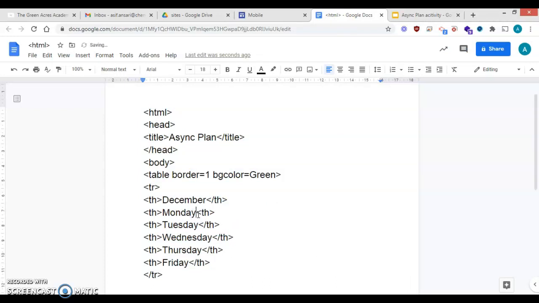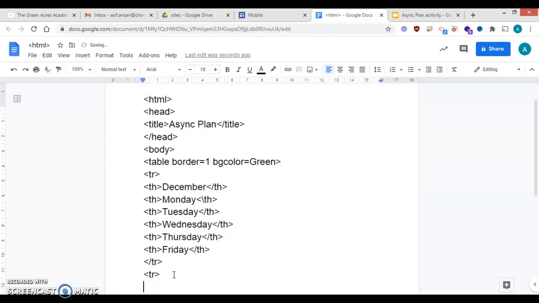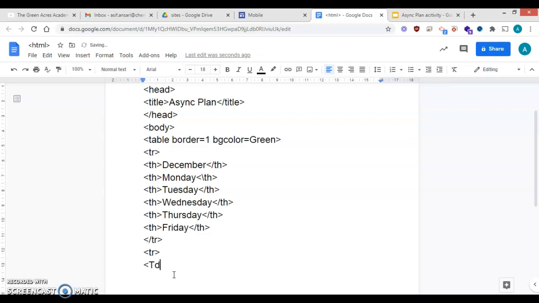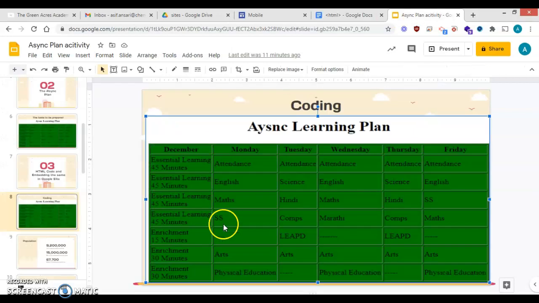Over here, there was one mistake. TH was not closed, so I am closing the TH one more time. Then I will be starting with TR. TR stands for table row again, but now I require to insert TD. What is TD? It is table data. So what is the data? It is essential learning with 45 minutes.